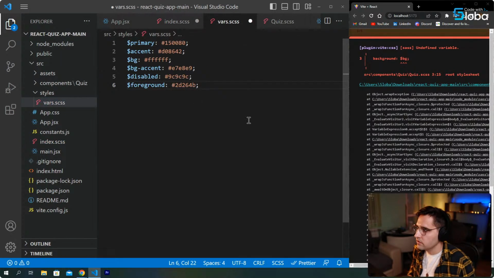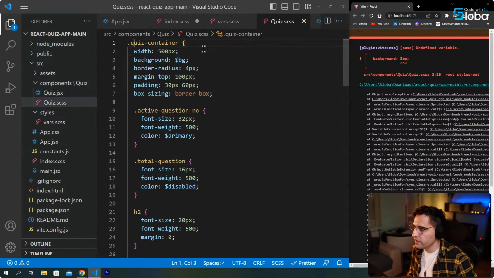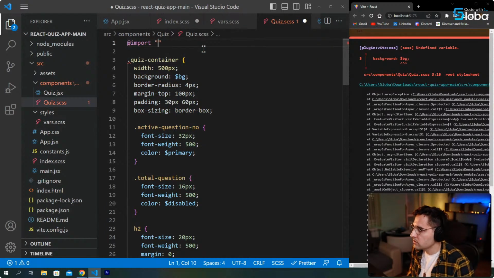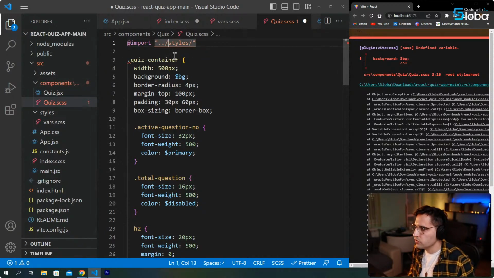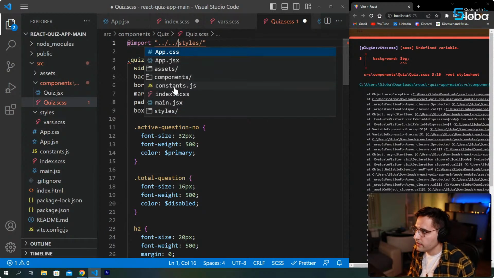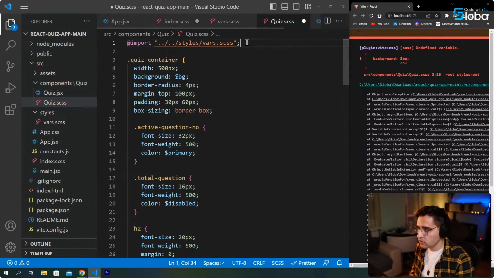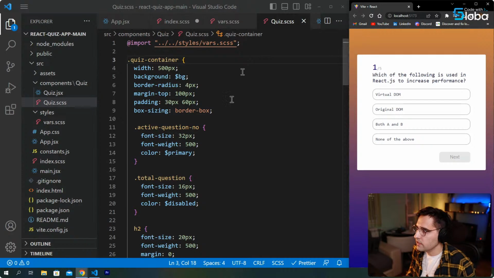Now we can go to the quiz and import those variables. So let's import, and let's find what is the URL of it. Inside of the styles, or actually we need to go one step up, and then inside of the styles, and then vars.css, like so. Now if we save it, it should work.